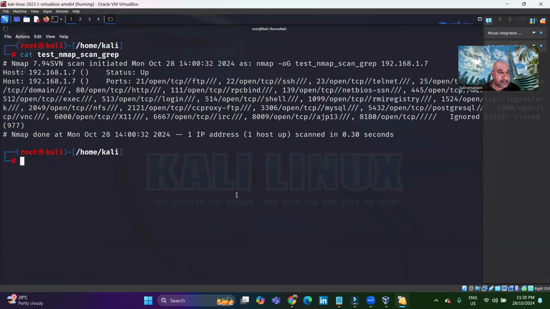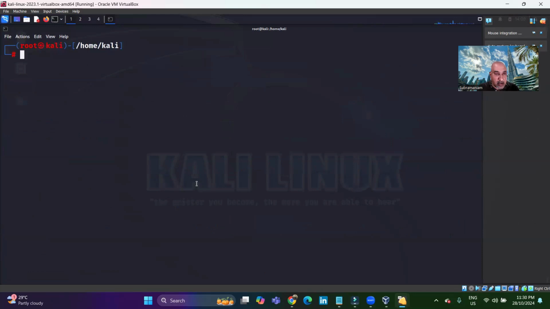The greppable format. Let's use option -oA, which is going to give me all three formats.